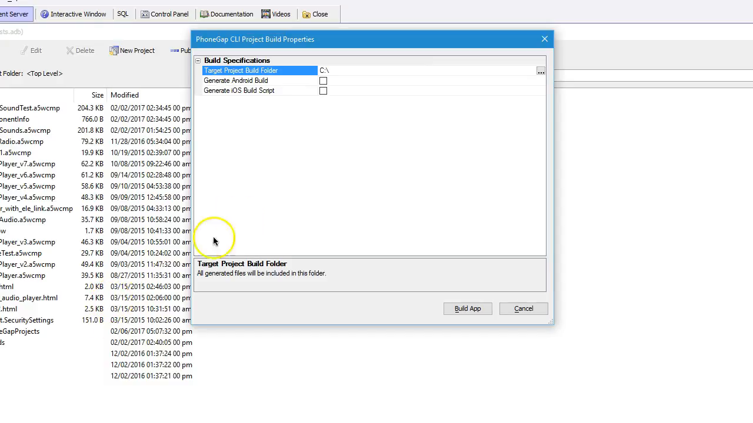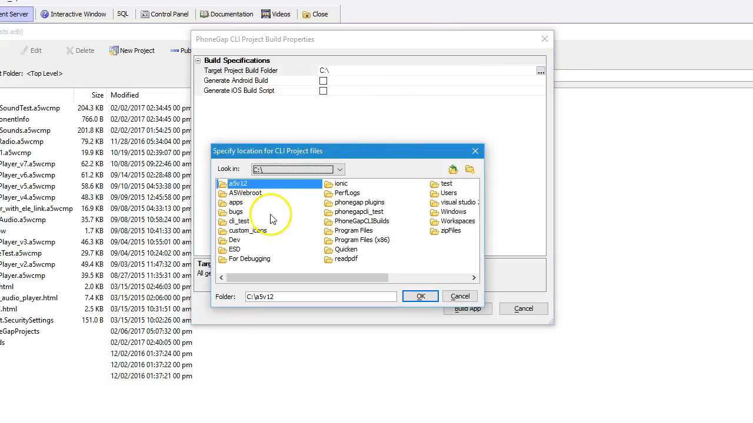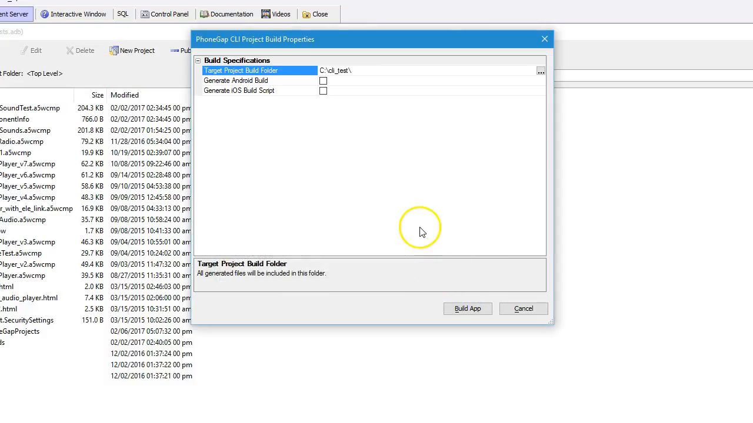The Cordova CLI Builder dialog will appear. You'll need to specify an existing folder for the generated files. In this case, I've created a folder on my C drive called CLI_test. The builder will add a subfolder named with the app name. If you're doing an iOS build as well, a folder called appname_iOS_files will also be created.